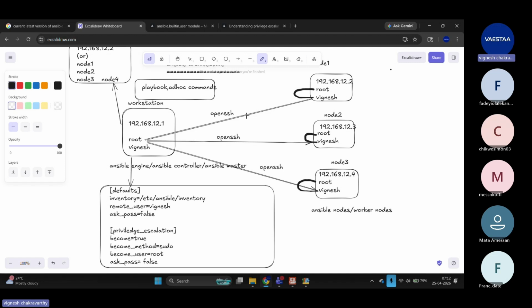By default, we have to do an SSH connection, guys. This is important. Your Ansible engine is going to connect to your worker node with the help of the SSH tool only. With the help of the SSH tool only, it is going to communicate. So now from the root user, we are trying to switch to Vignesh user in all the worker nodes. From there, we are going to become the root user to execute your task. So this is all about your Ansible architecture, guys. I hope it's clear here.